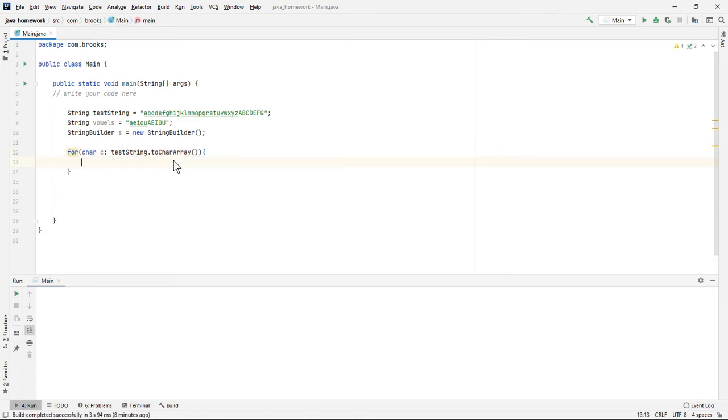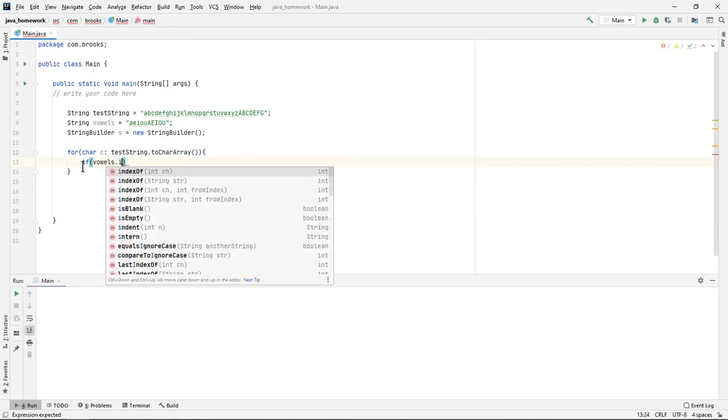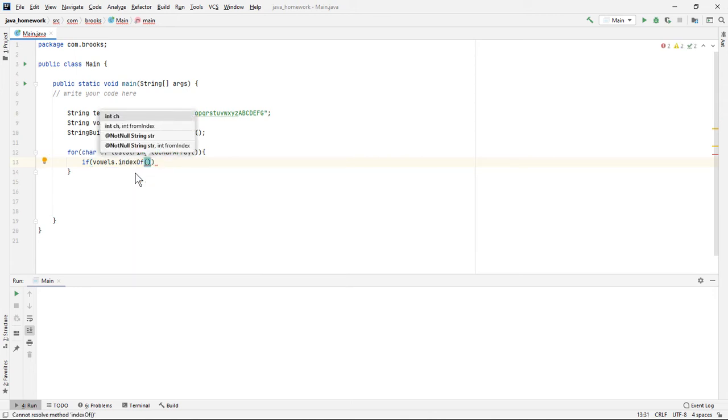Now we need an if statement checking to see if character C is contained anywhere inside this vowel string. So we'll say if vowels dot index of character C is less than 0.